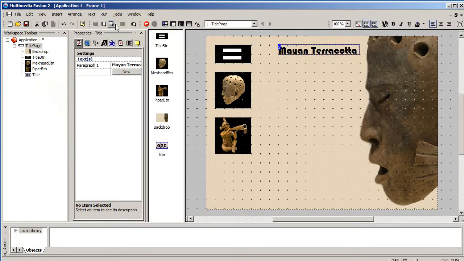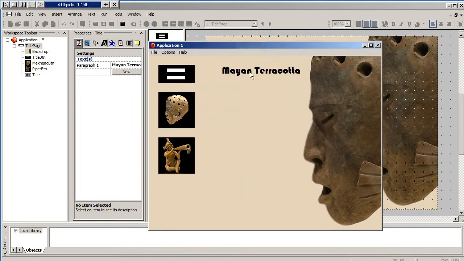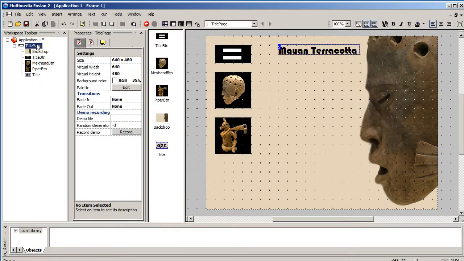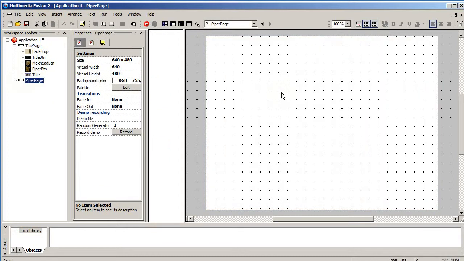So let's run that and see what we've got. So there's my application running. All of these are static: these 3 static objects and my background object and my string, which is my text here. So what I want to do next is I'm going to insert a new frame, and this is going to be my Piper page. So let's have a look at that.